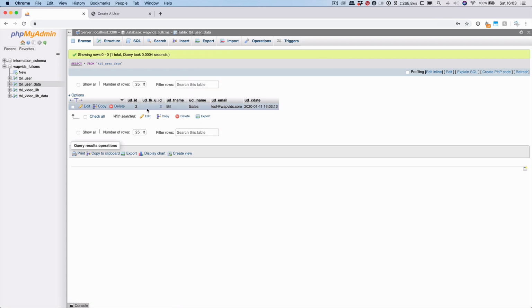Go to the user data table. There is the same number 2. As you can see, if I hover over it, it shows me that that is for test user. Bill Gates, test@wappvids. It's put in the creation date and it's got its own unique ID. This didn't have to be 2. This could have been 12 and that could have been 2. It really doesn't matter in this case.